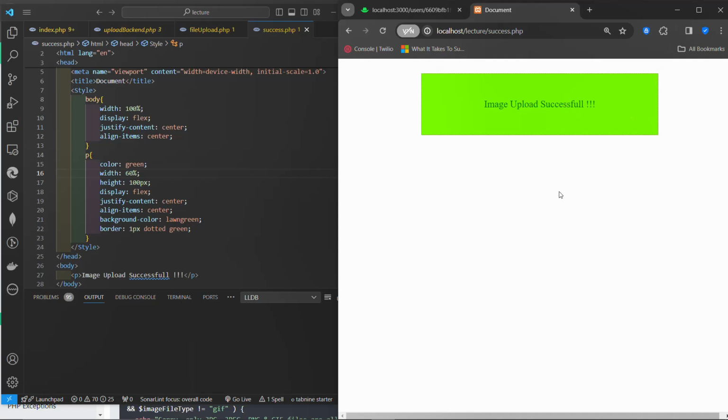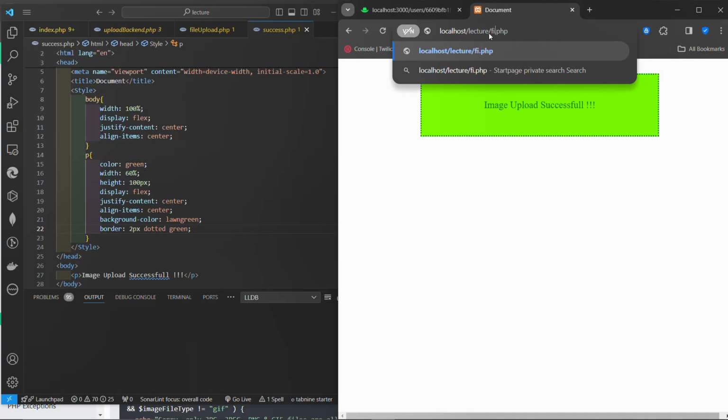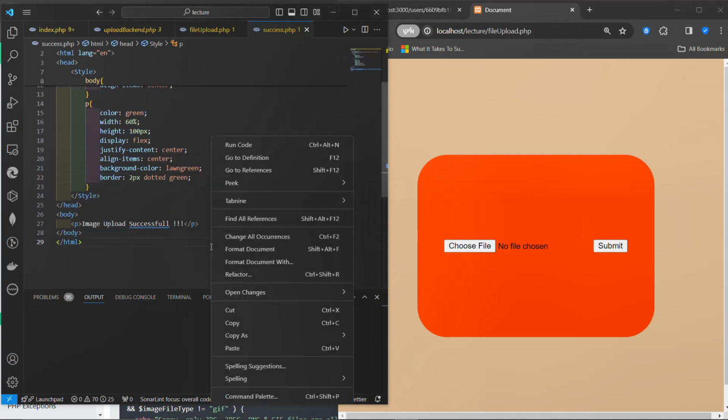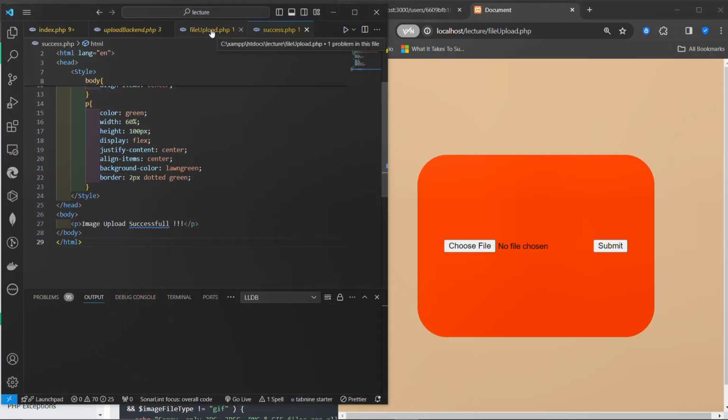Okay, now the moment we click, I think if it directs us to this place, saying successful, that's what I want. So when I click, I'm expecting it to direct me to this place, screaming successful. So I'm just going to go back to that file upload that we had. So I'm going to close this success page and go back to this place.